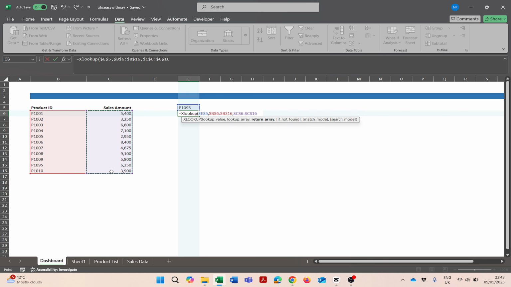The rest of the arguments are optional, and you can ignore them. But if you want Excel to return a certain output in case Excel does not find the lookup value in the lookup array, then you can define it here. And you can also define match mode as well, which is just further instructions as to whether you want Excel to find an exact match, or the next smaller or larger item, etc. In search mode, you can define how you want the XLOOKUP function to conduct the search. You can select from first to last, last to first, or binary search, etc. But we don't need to put anything in these arguments right now.